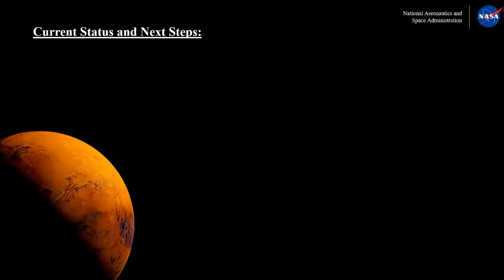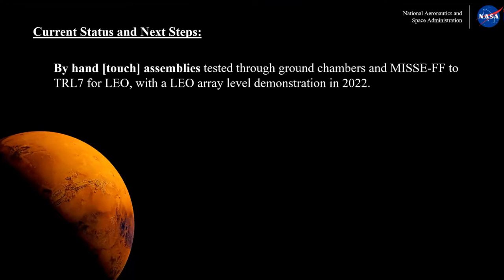Okay, so current status and next steps. I believe this is the last slide before I'll turn it over to Jordan and questions. I wanted to mention that our by hand assemblies, our touch labor assemblies, the core of the technology, have been tested through ground chambers and MISTI FF, the MISTI flight facility, to TRL 7 for LEO. And we actually have a LEO array level demonstration in 2022.